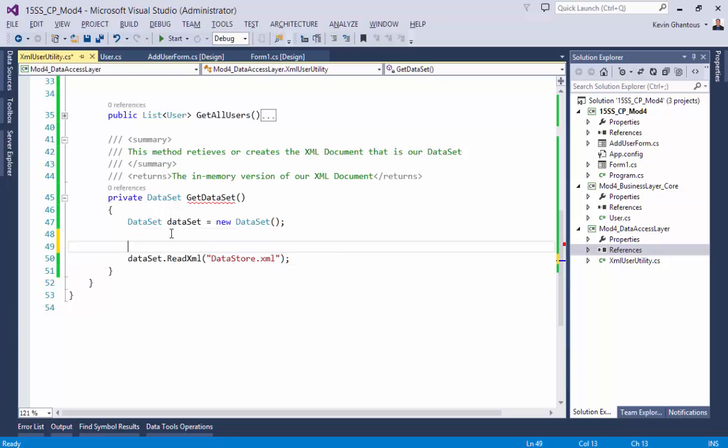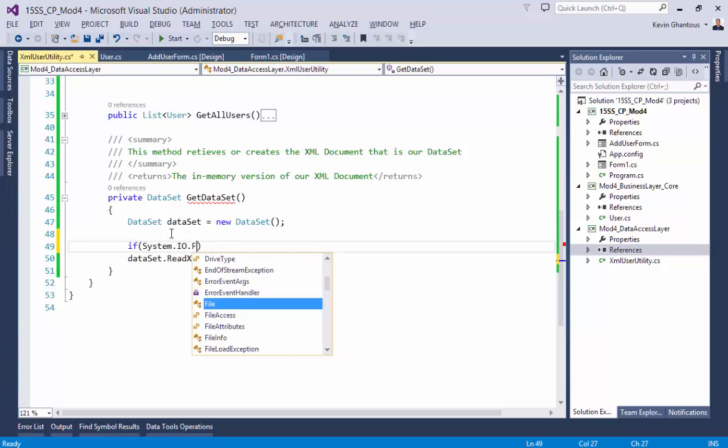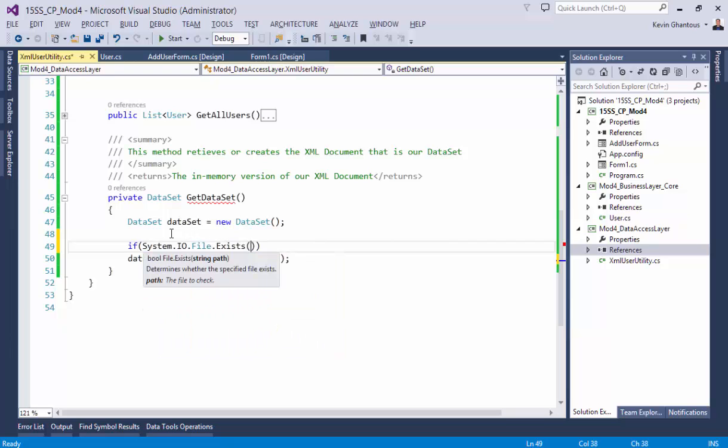One of the things that we should also check for is, say, if system.io.file.exists, which will basically check to say, does this file exist?